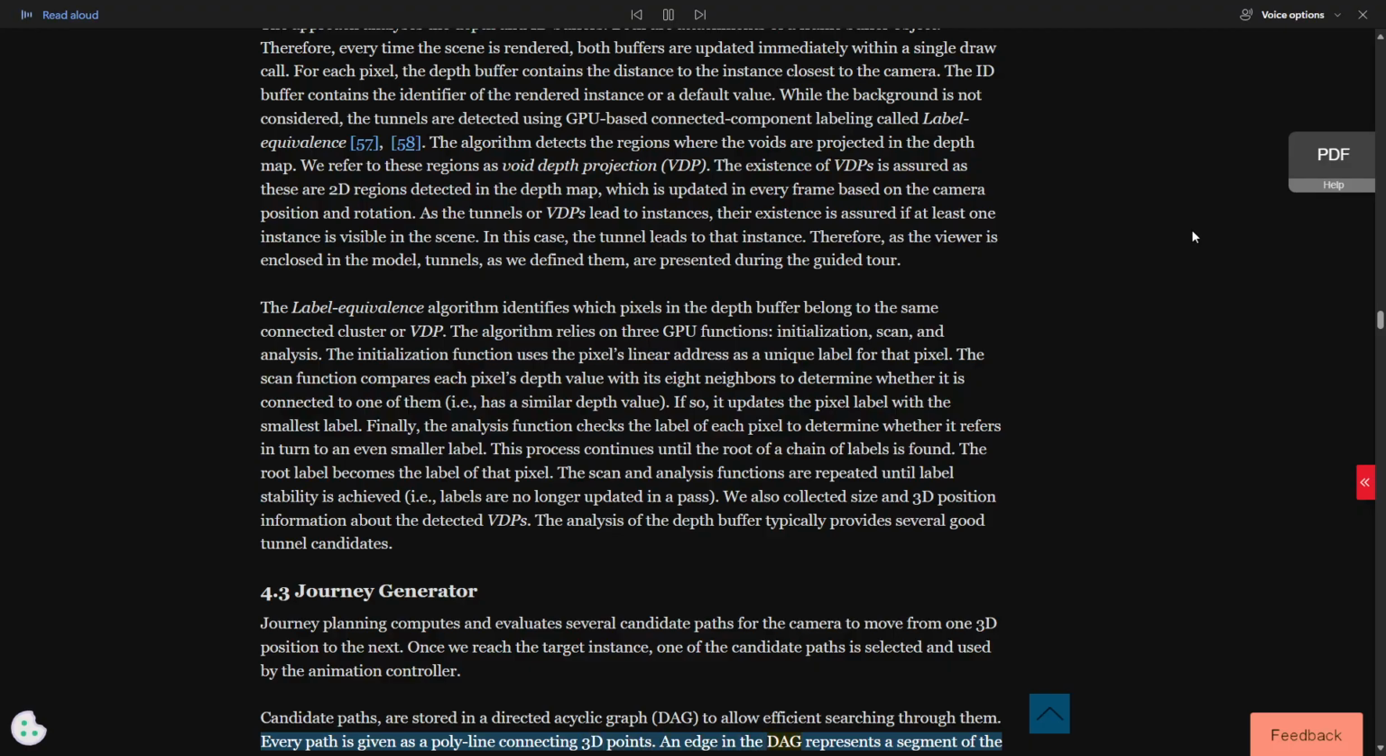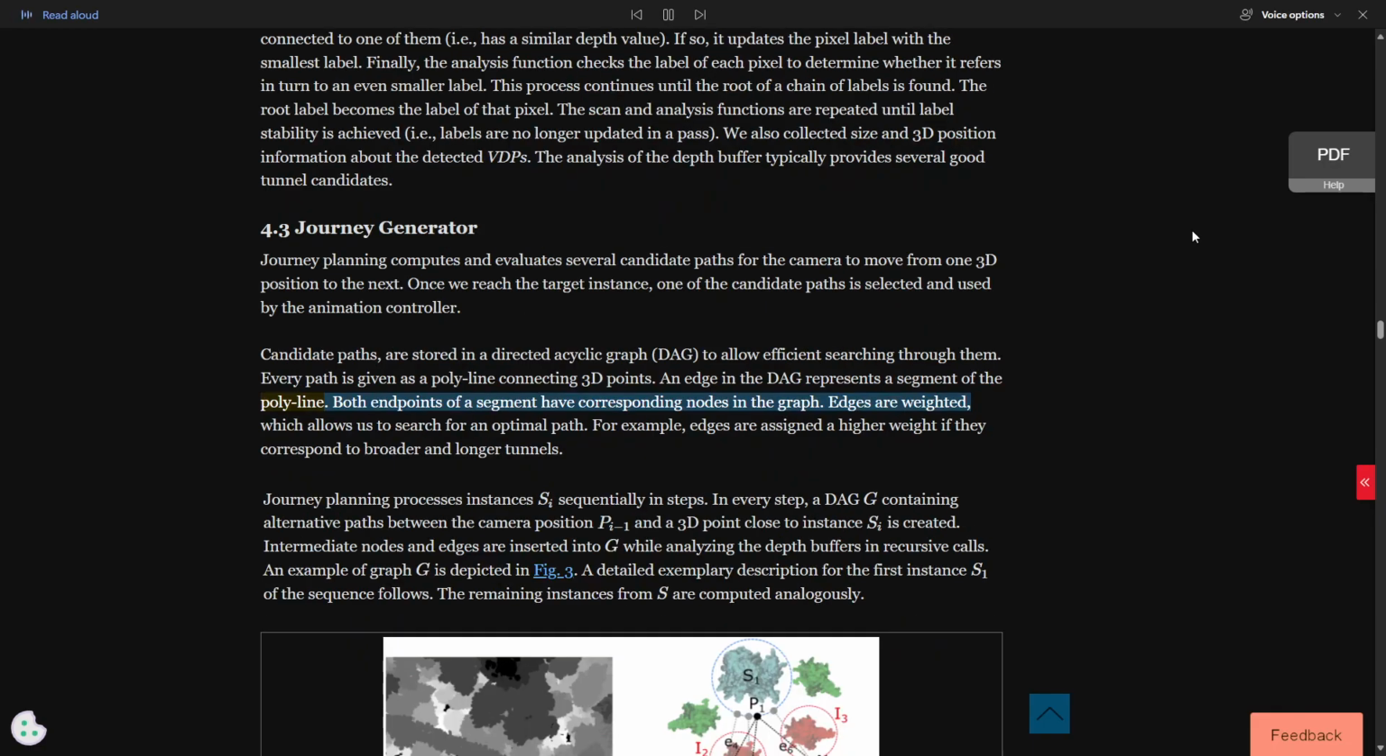An edge in the DAG represents a segment of the polyline. Both endpoints of a segment have corresponding nodes in the graph. Edges are weighted, which allows us to search for an optimal path. For example, edges are assigned a higher weight if they correspond to broader and longer tunnels. Journey planning processes instances sequentially in steps. In every step, a DAG containing alternative paths between the camera position P(i-1) and a 3D point close to instance S(i) is created. Intermediate nodes and edges are inserted into G while analyzing the depth buffers in recursive calls.